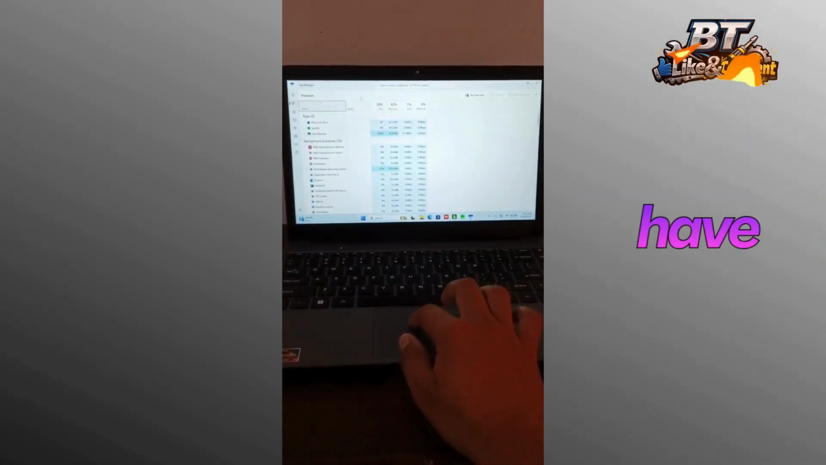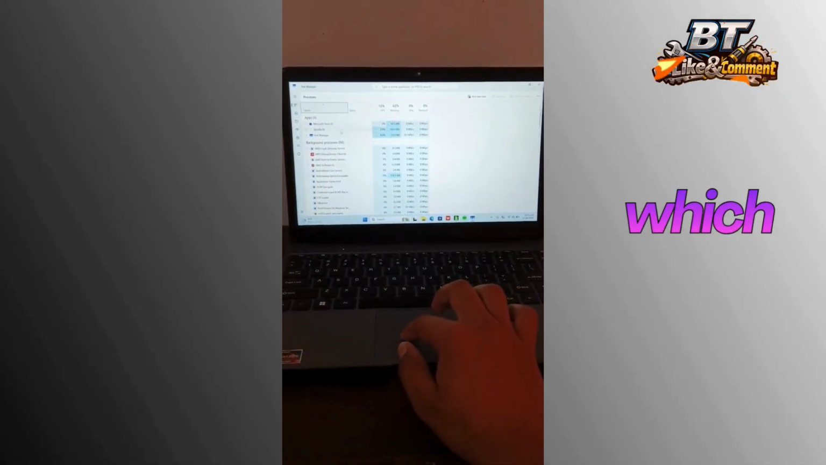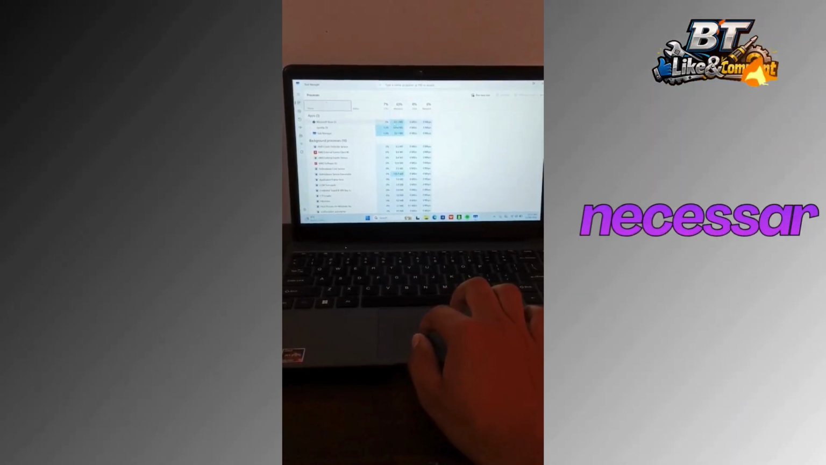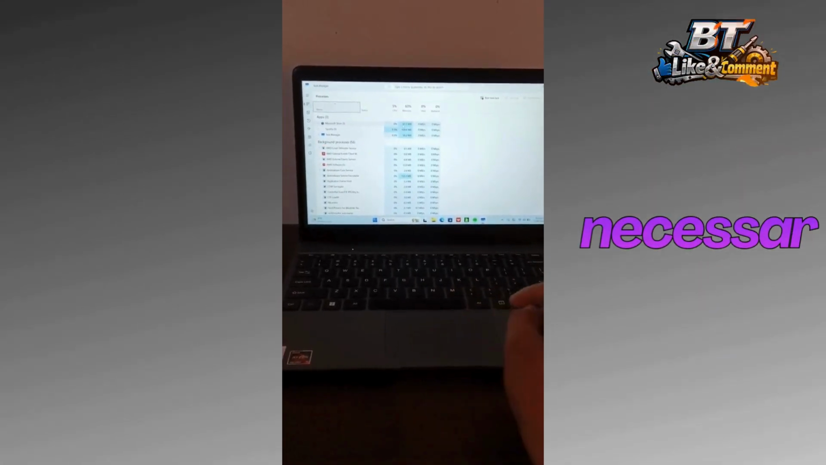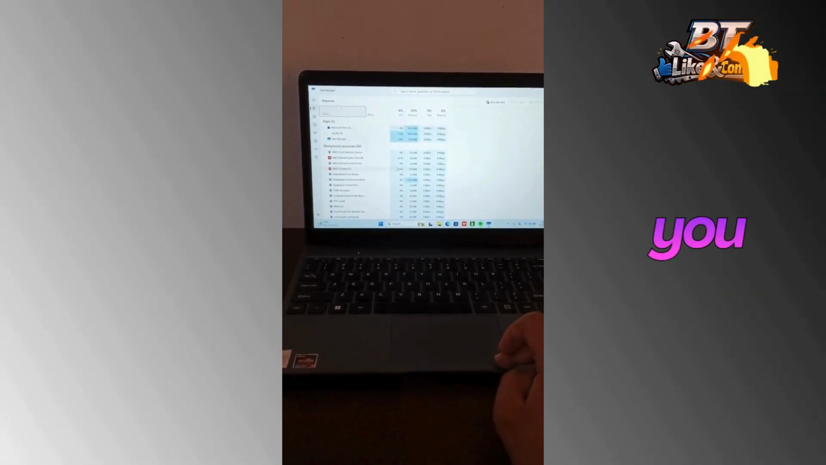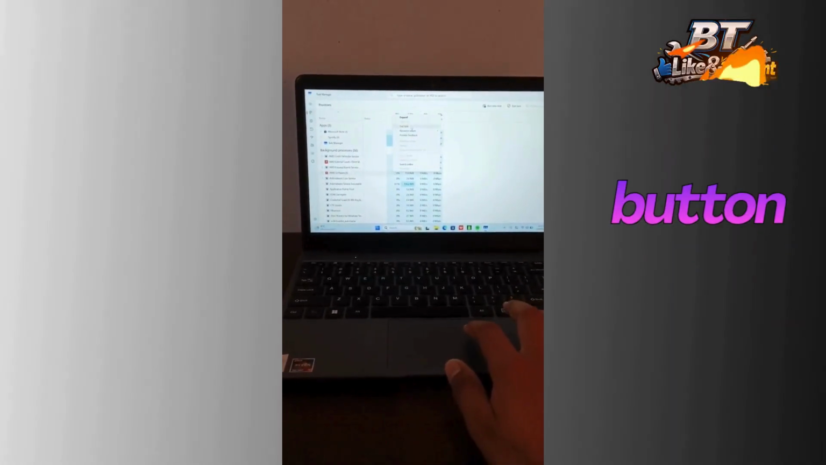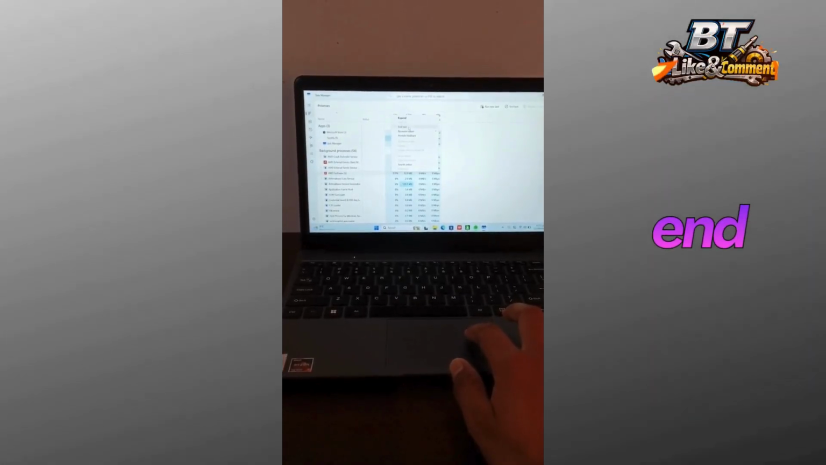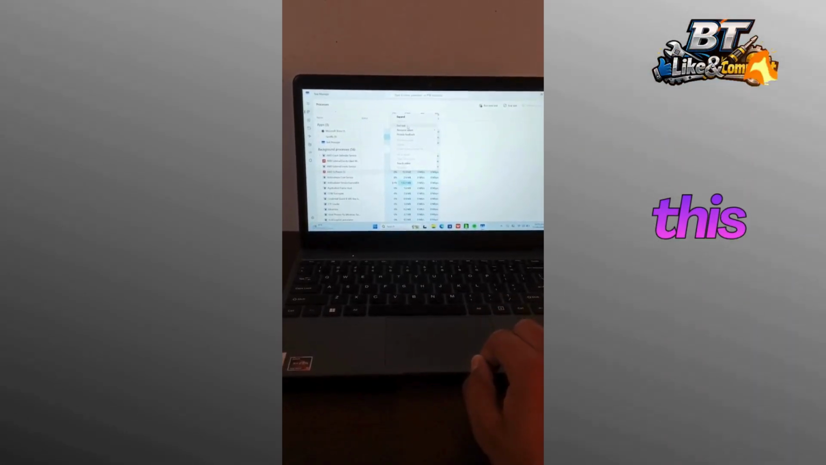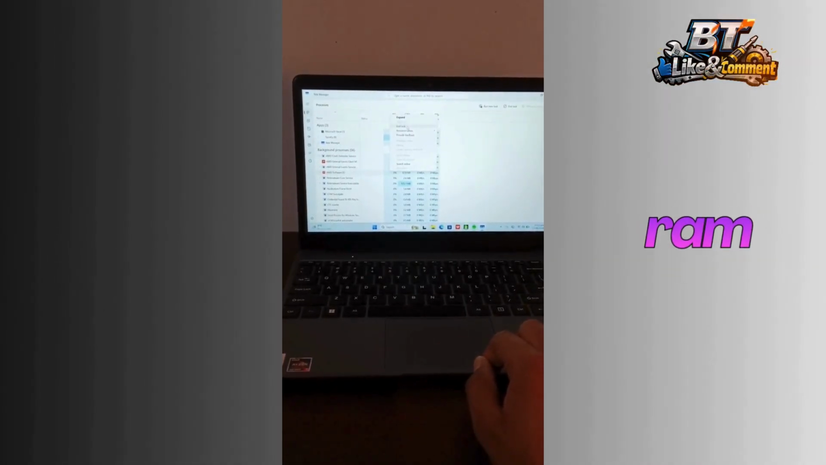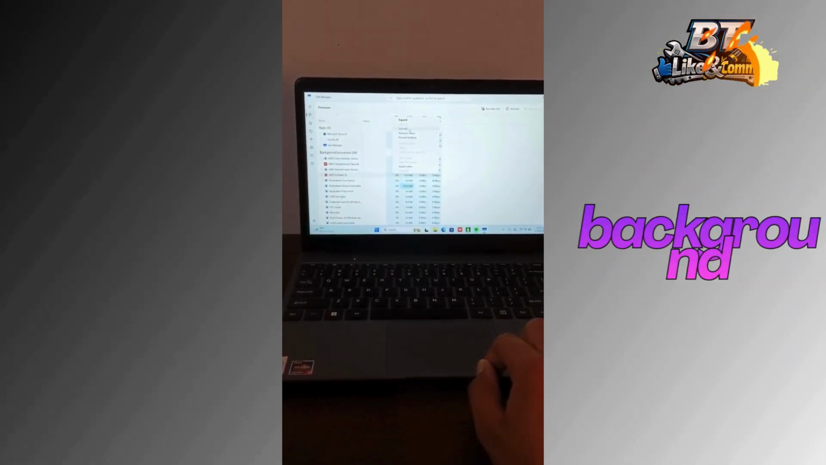and afterwards you have to check each and every app which is running, and you have to analyze or judge whether it is necessary or not. If it's not necessary, you have to come on a single app which is not necessary. You have to right click and check the option of end task. After clicking end task, this app will be ended and your RAM will be preserved in the background.